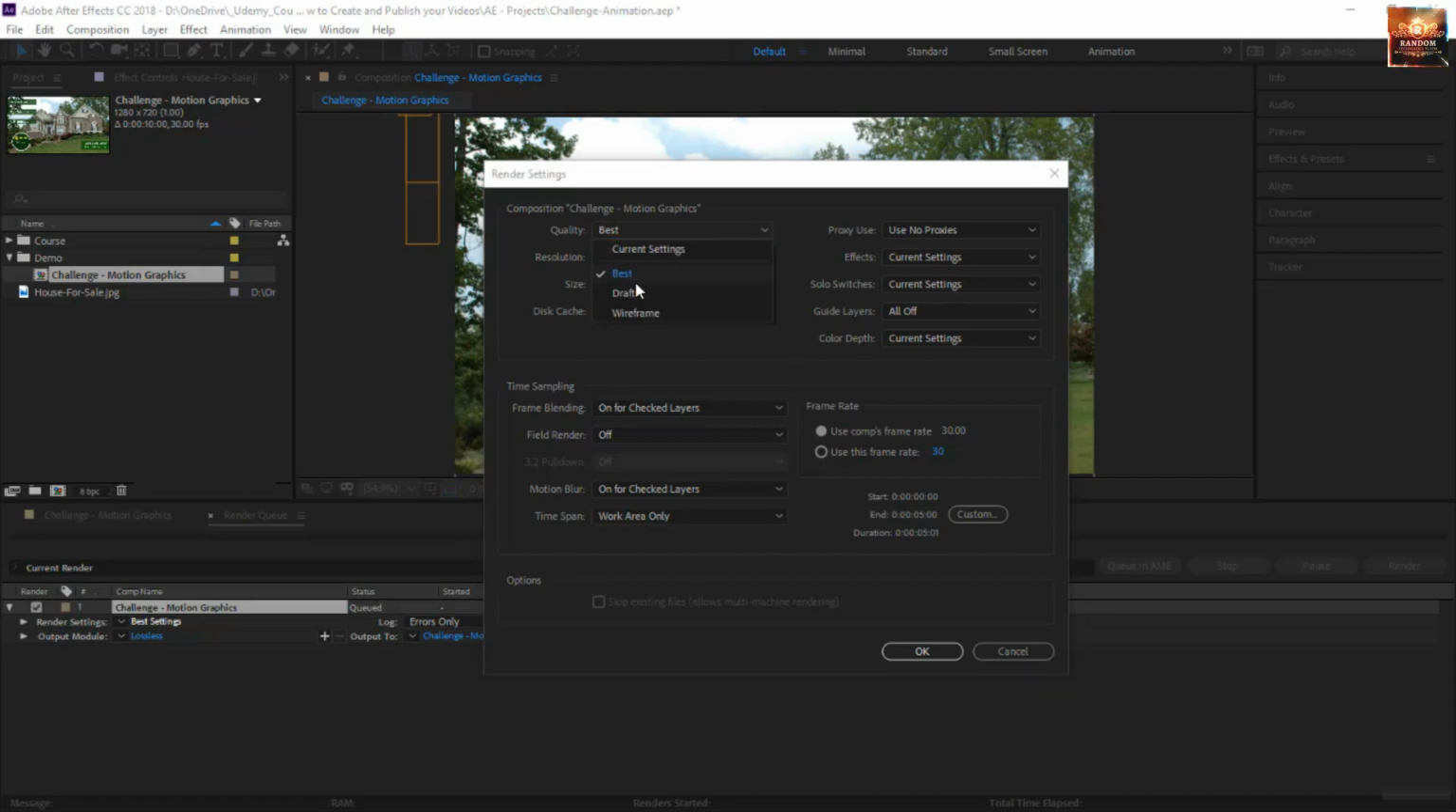In the quality here, you have best, draft, and wireframe. Draft will give you a low resolution, small size video that you can use just for testing. If you come to resolution, this is actually not the resolution. I would say it's the size. Because if you select half, for example, it's not taking down the resolution of the video, it's just making the video smaller. You will have very good resolution with these sizes here, 640 by 360. If you go to quarter, you have a very small video, which is 320 by 180. Sometimes pretty useful, guys. In short, you will have very good resolution with different size videos.